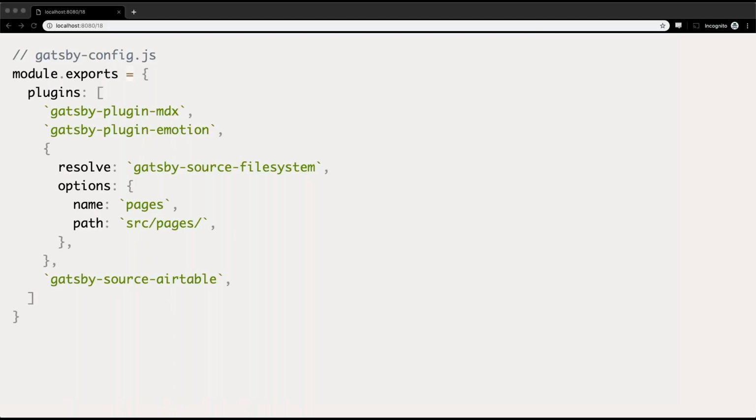And themes boil down to the Gatsby config.js. The Gatsby config is the heart of any Gatsby project. It contains our plugins, it contains site metadata, it contains a number of other things. And it's the place at which our entire site is built from.